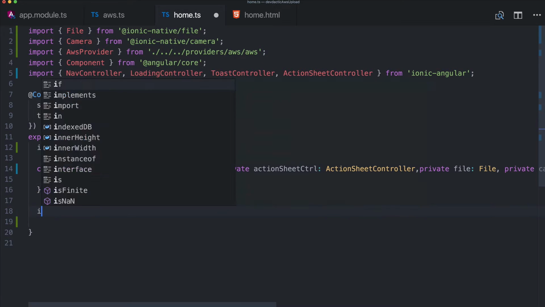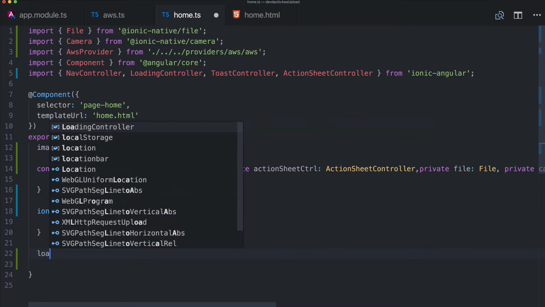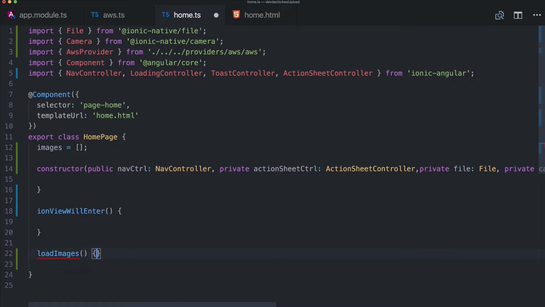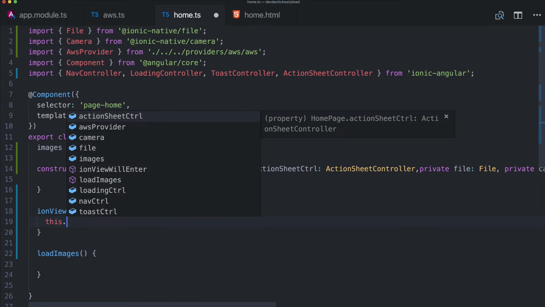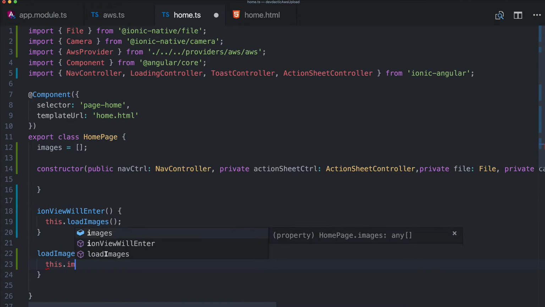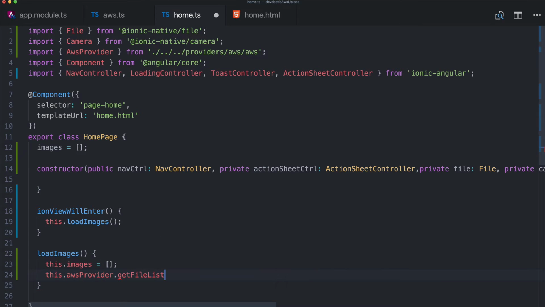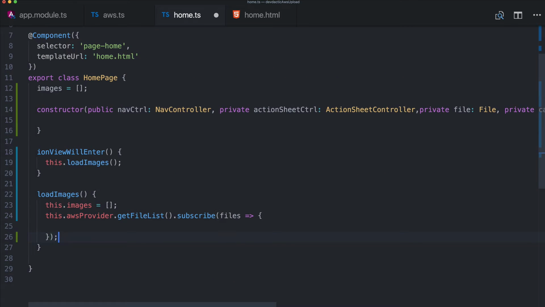So once our view enters, ionViewWillEnter, we will call a function to load our images from S3. So this.loadImages. And once we call this, we set our images to an empty array, and then we use the provider we just created and call getFileList. We subscribe to the observable and get a list of files.